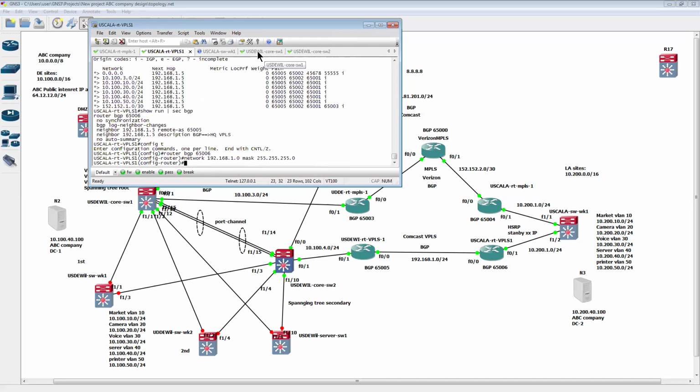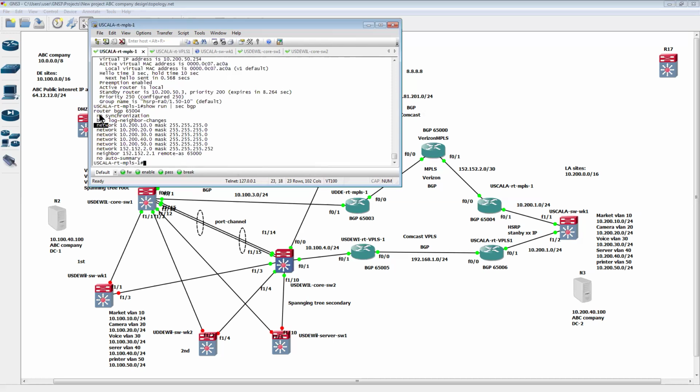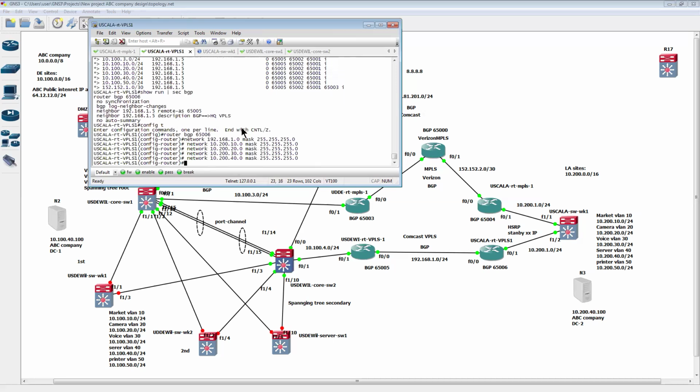Okay, so now we go back to the MPLS router here. We highlight this here. Just make sure we highlight the network statement. See, that is what we advertise. We don't want to advertise the 152 because that is MPLS. We only need to advertise our private network, the 10.200, not the MPLS. This is the MPLS Verizon. We don't need it. We only focus on this remote network. All right, just 10.200. So we go back to here now, copy and paste. Beautiful.